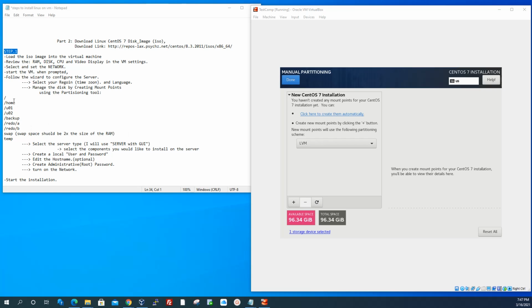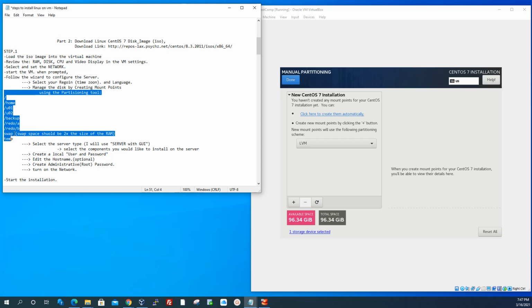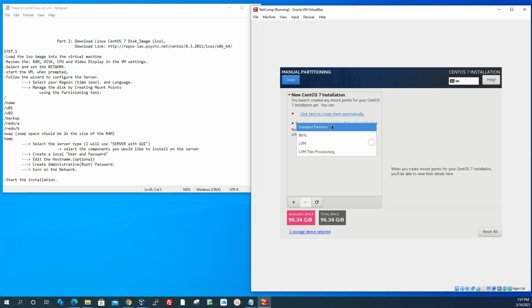So we are going to create the following partitions. Here it is saying something about the swap space. The swap space should be 2 times the size of the RAM, and the RAM allocated for the virtual machine is 2 gigs. So the swap space should be at least 4 gigabytes or more. First, we want to choose standard partitioning.